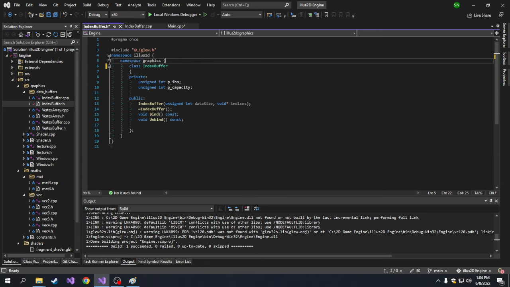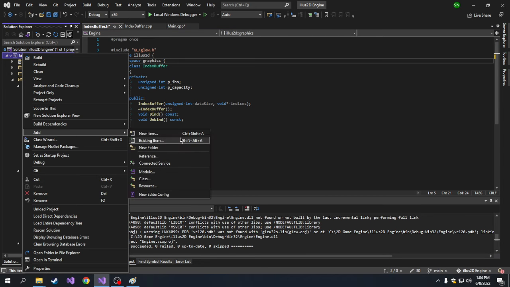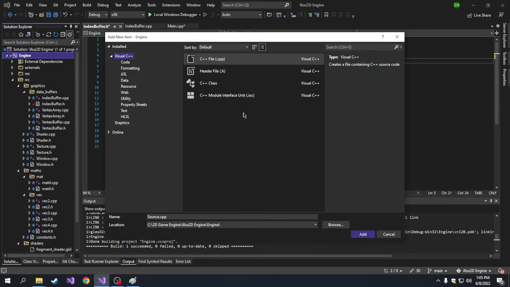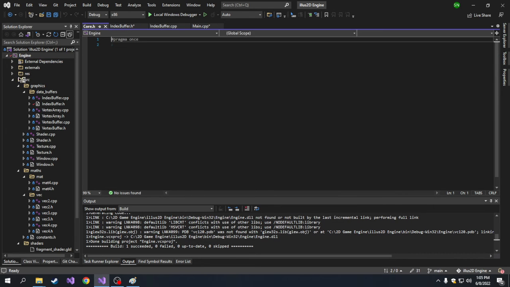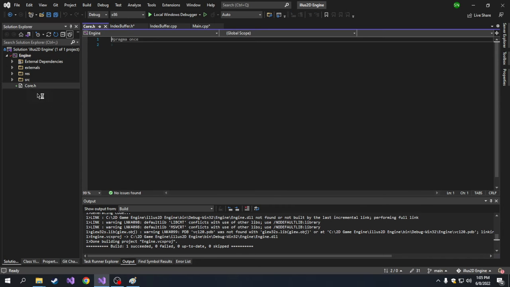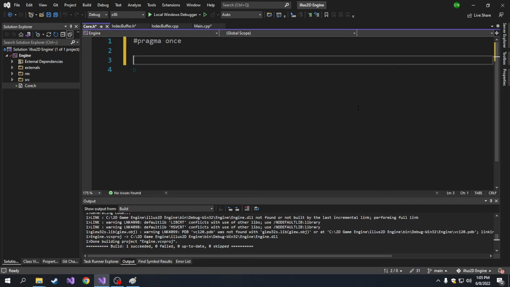Cool. All right, so to fix that issue, I'll make a new header file. I'll add new item and call it core.h. Let me get rid of this, and here we have a core.h header file. Now we're going to use some macros. So we're going to #define, and I'll do BUILD_DLL.